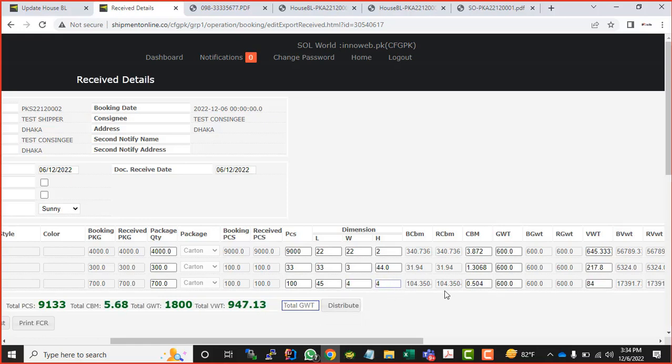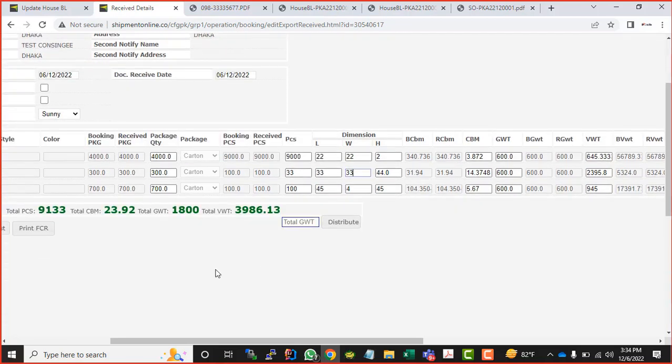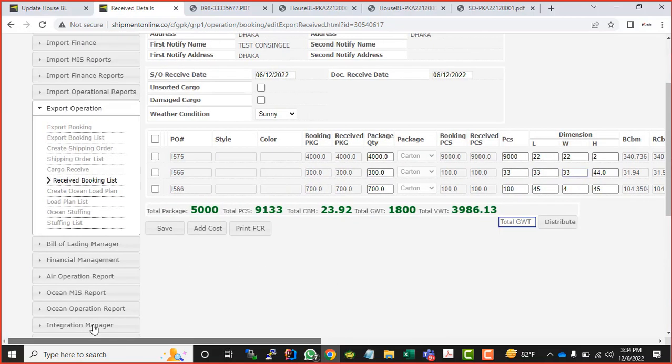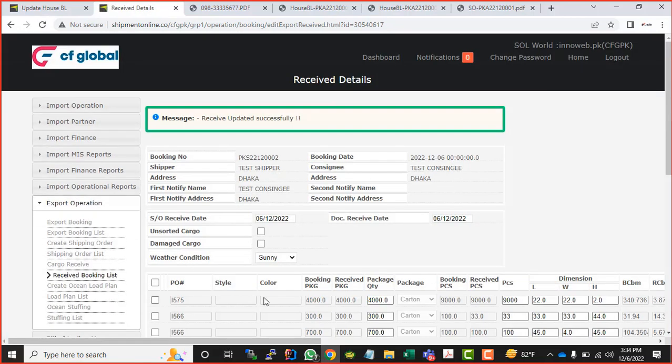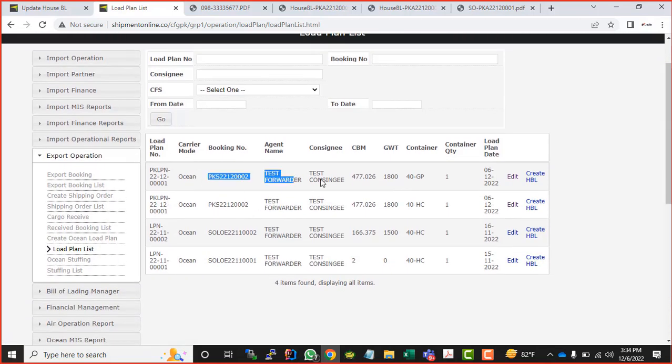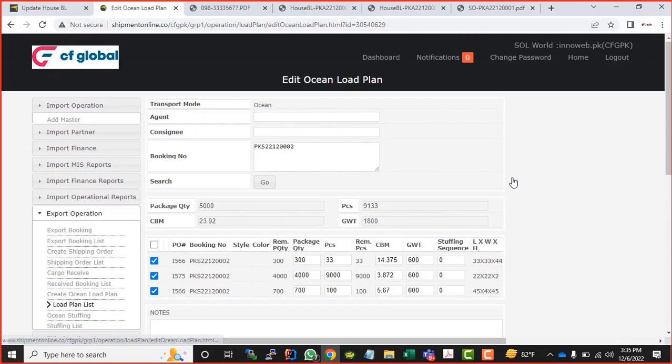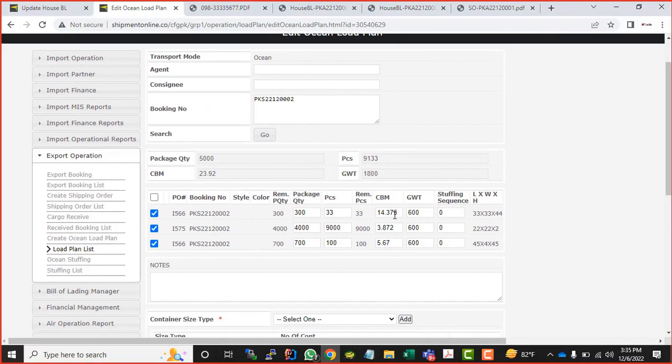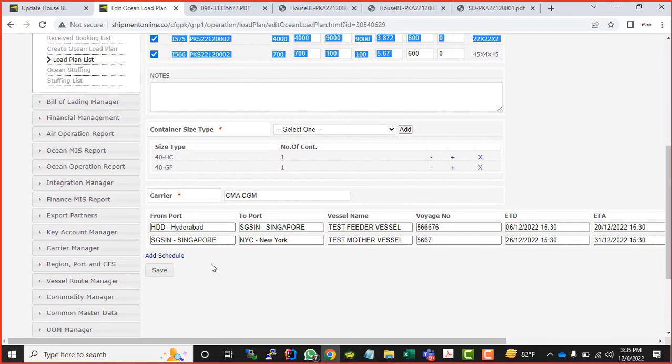This was basically an unusual CBM, that's why it blocked us. Okay, now save. Now again, we need to update the loading plan. This one, find the house, this one, we just click on this and all are automatically updated. Just save.